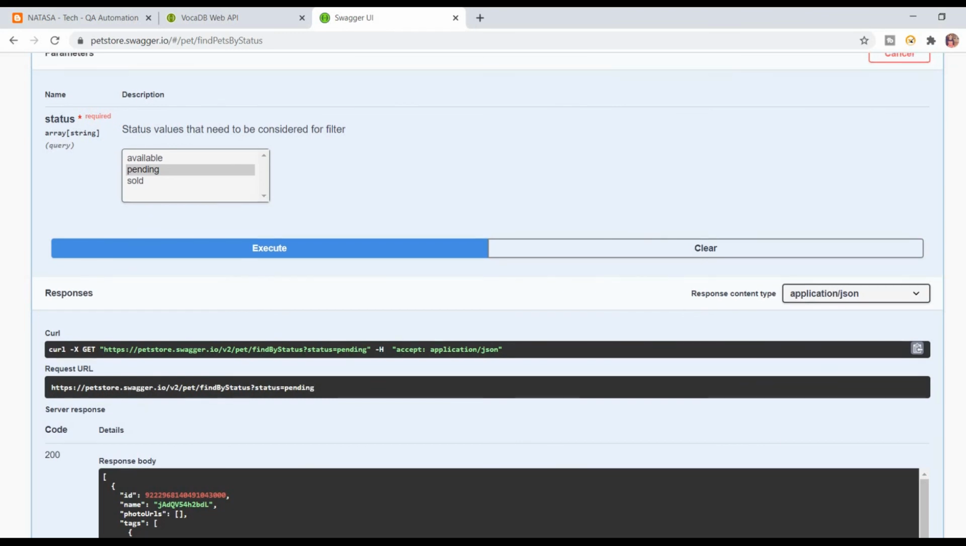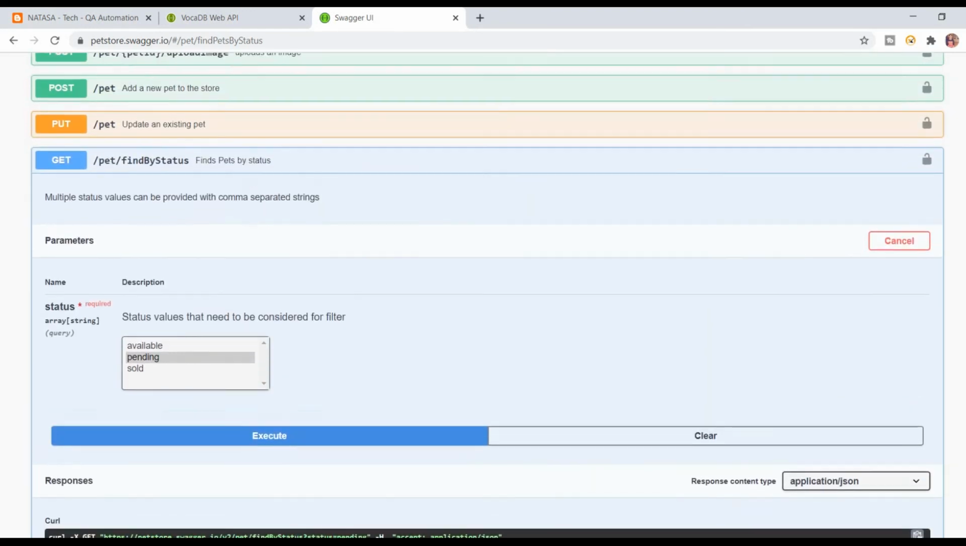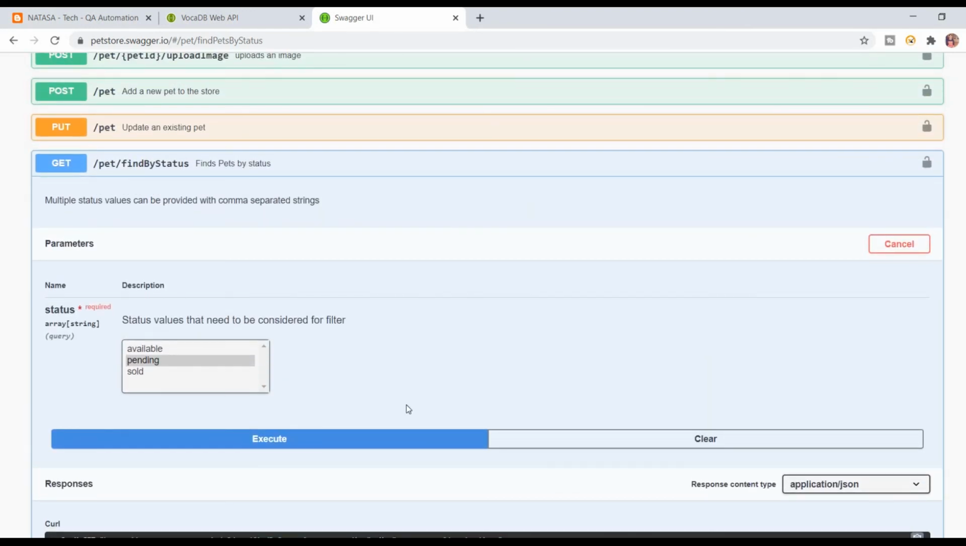So here, see, under status pending, this kind of pet is available. This is the pet ID. This is the pet name. Okay, so these random details will be updated in this URL. So we are getting, okay, this is the way we are getting information based on the GET request.